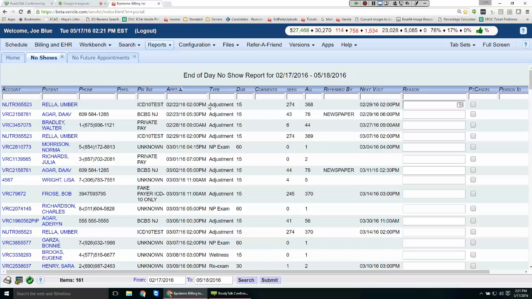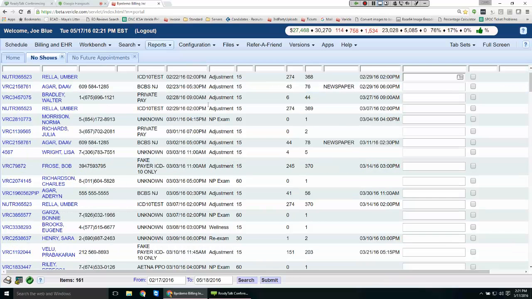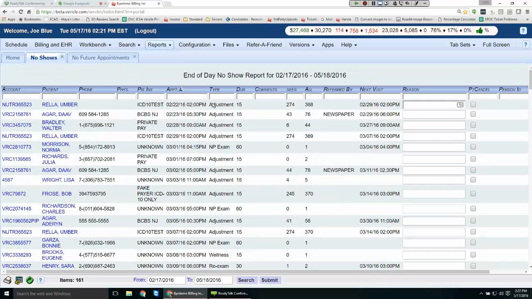This also allows you to put a reason in, but will this reason populate from any other place, or do you have to come in here and type it? If you cancel the appointment on the schedule, and you put in a cancellation reason, it'll show up here. You can put it here. It'll show up on the schedule. It also shows up in the patient schedule tab in their account.